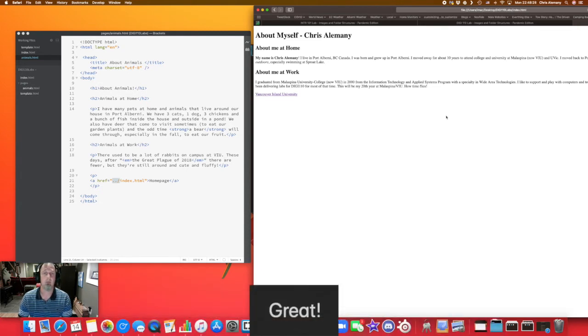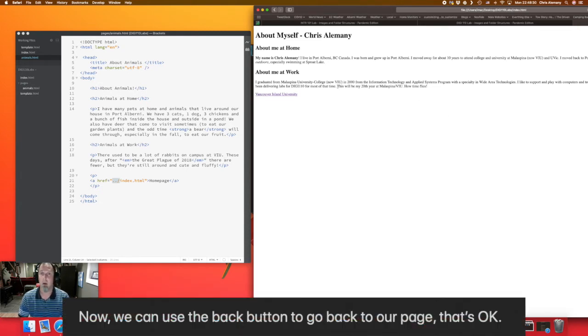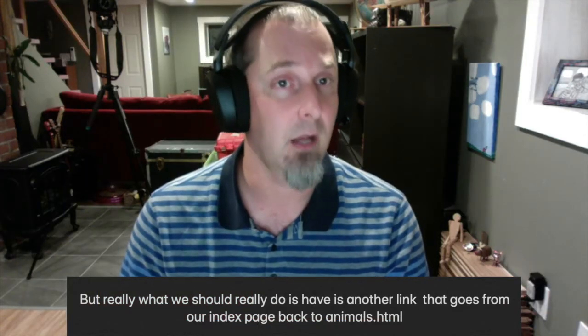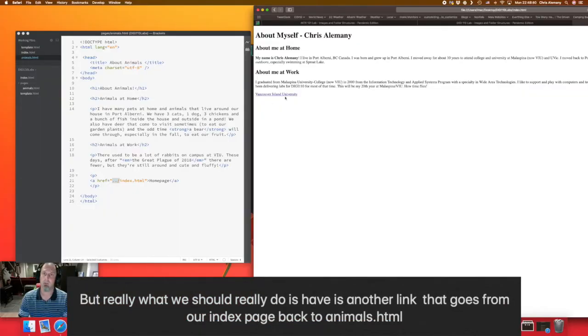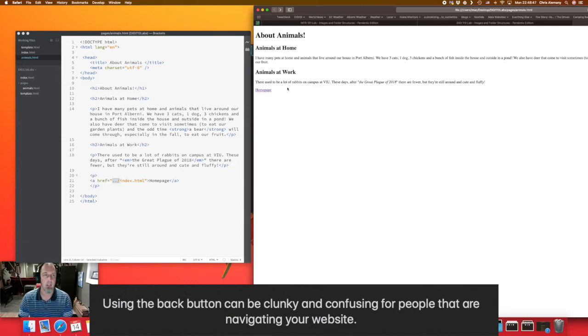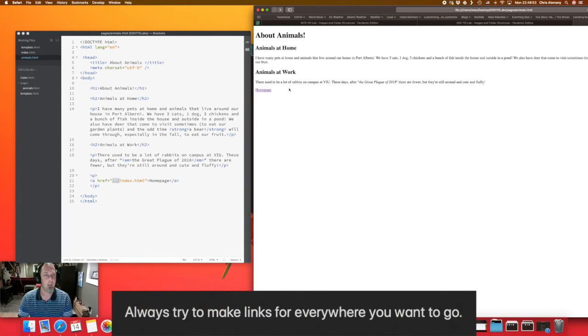Great. That worked well. Now, we can use the back button to go back to our page. That's okay. But what we should really do is have another link that goes from our index page back to animals. Using the back button can be clunky and confusing for people that are navigating a website. So always try to make links to everywhere that you want to go.